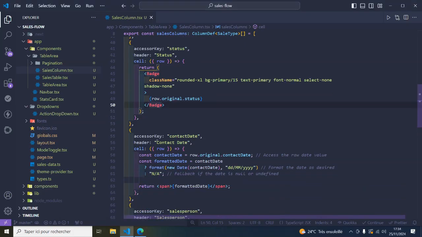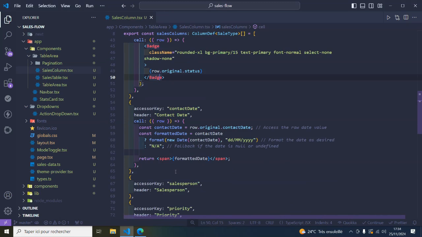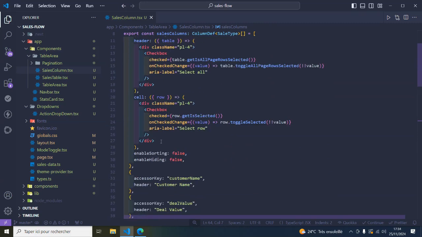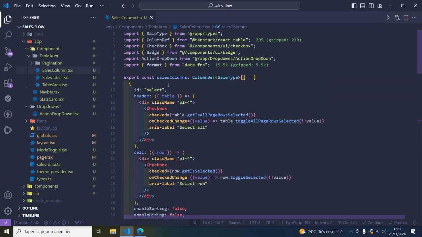And here we're having the contact. Here, as you can see, we are using the format function. So this format function, if we go all the way up, is from this component or this library.